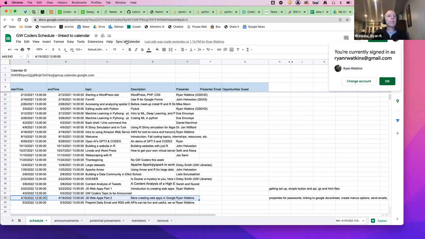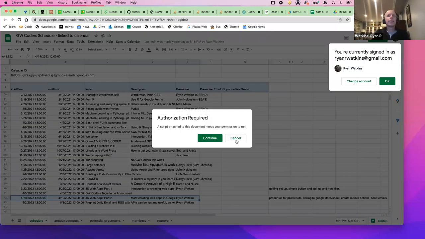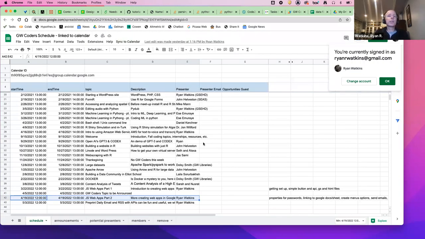And when I click on this button, Sync to Calendar, it will sync whatever is here to the GW Coders calendar that you can subscribe to through Google. It's a Google calendar. And if you subscribe to it, then I have to reauthorize it, so I'm not going to do it now. Just believe me that it works, and it will update it.